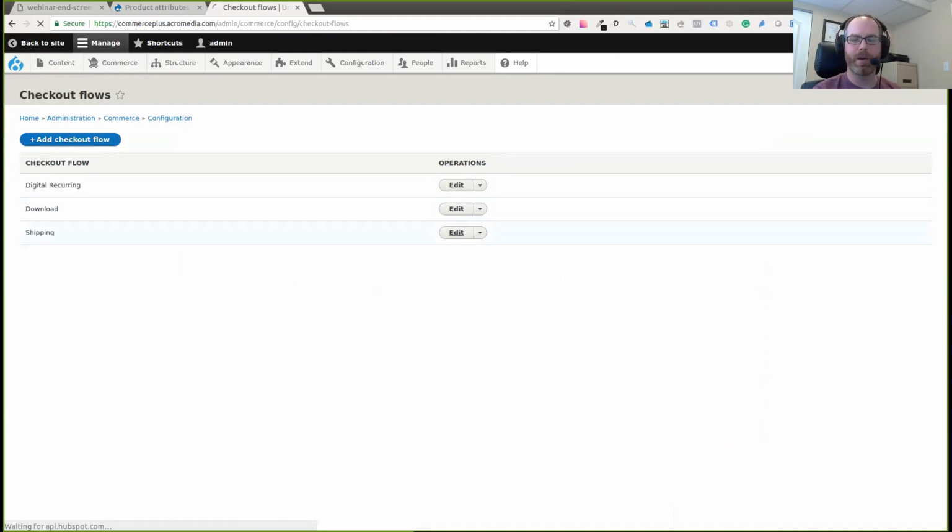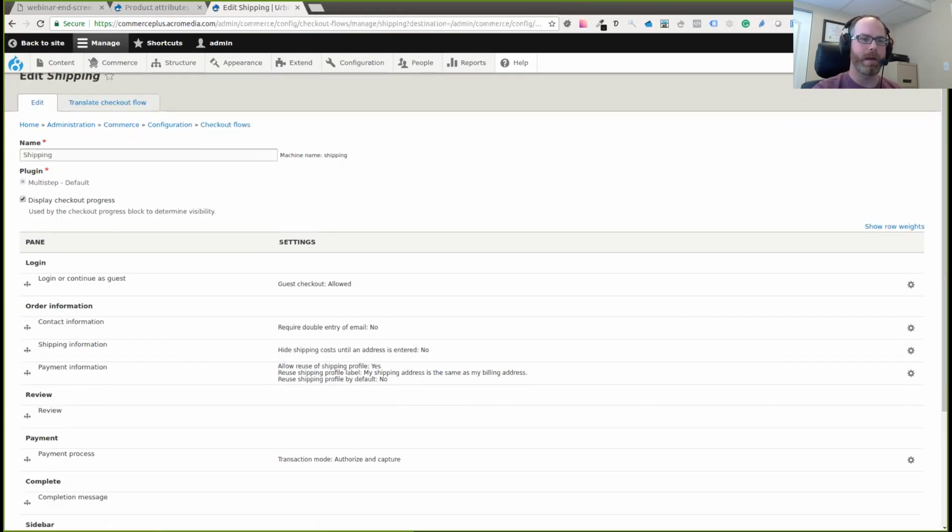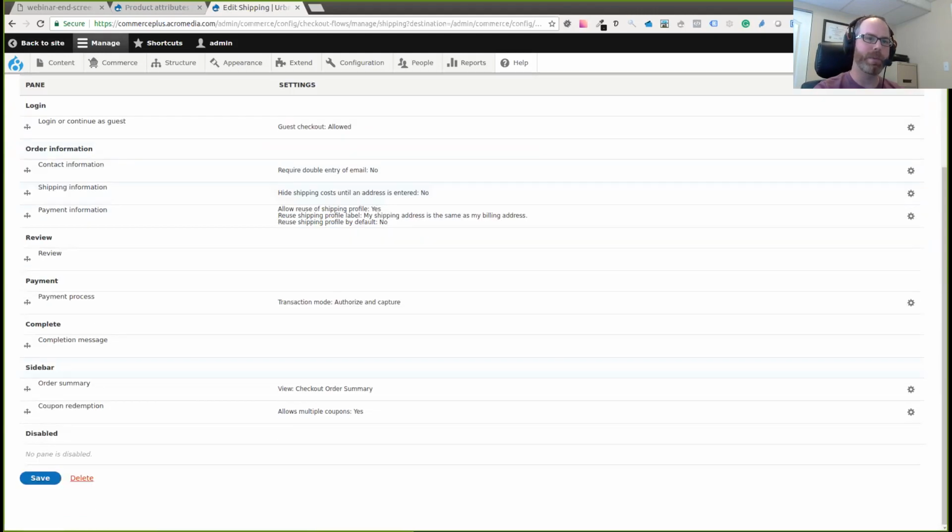If I edit one of these, it's a drag and drop interface that you can configure pretty quickly and easily, based on what you need from people checking out for those types of products or those types of orders.